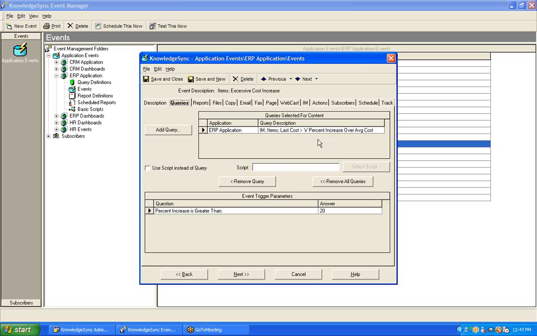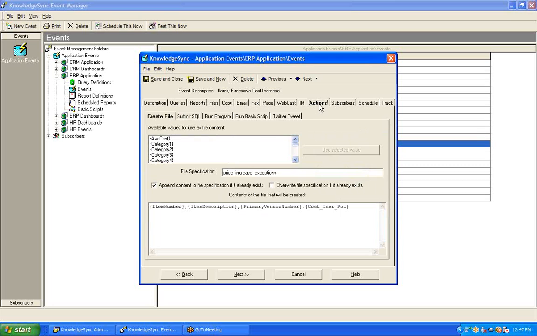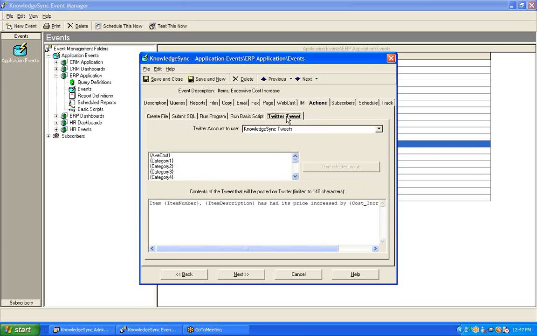Now, the configuration of Twitter tweet messages is done via the Actions tab in KnowledgeSync, and within the Actions tab, you'll want to go to the very last sub-tab called simply Twitter Tweet. At the top of this tab, you'll be able to select the particular Twitter account you want KnowledgeSync to be able to post this tweet to. And again, the list that you're going to get here will be drawn directly from the Twitter accounts that you previously set up within the KnowledgeSync Administrator module.